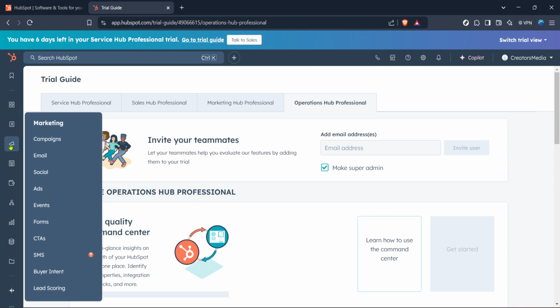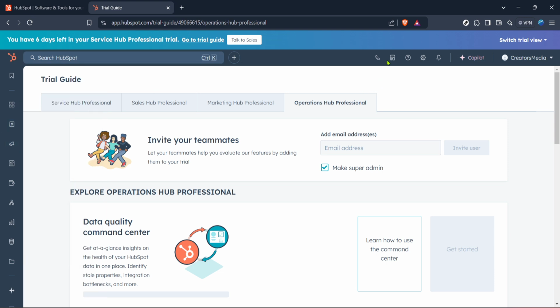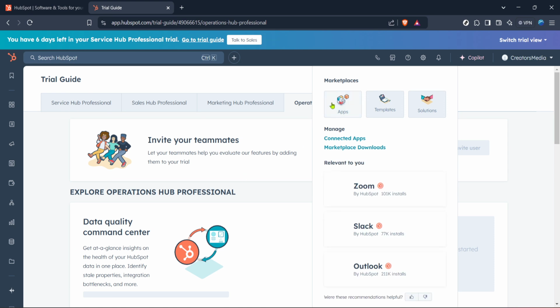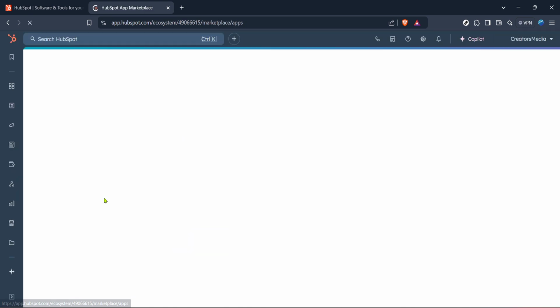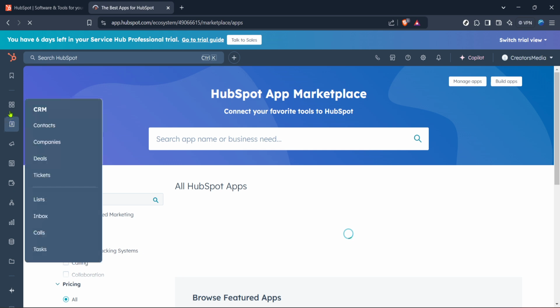Next, you'll be taken to a section where you can explore different apps. Look around a bit until you spot the apps menu and click on it. This is where you'll find all the applications that can be integrated with HubSpot, allowing you to expand its capabilities significantly. Your next step is to search for LinkedIn.